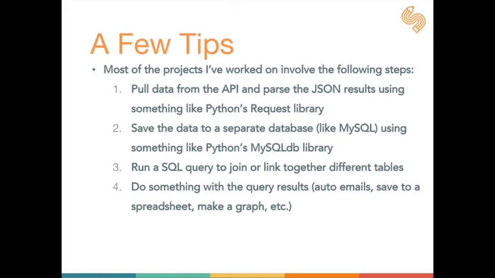Most of the projects I've worked on, I've pulled out these four common steps for what's involved. Pulling data from the API and parsing the JSON results using something like Python's requests library. Saving the data in a separate database like MySQL or Postgres. You can do that in Python pretty easily with a lot of different Python extensions like Python's MySQLdb library. From there, running a SQL query to link everything together, and you get those results back, and then doing something with those results, like sending emails, saving a spreadsheet, making a graph, right? But these are the four common steps at a high level.